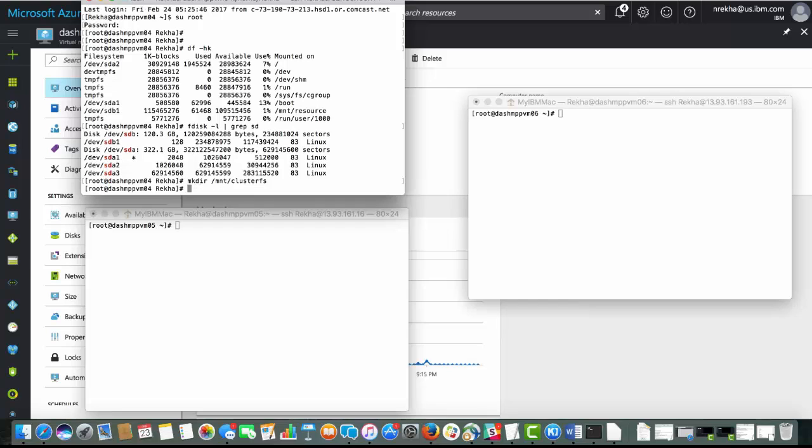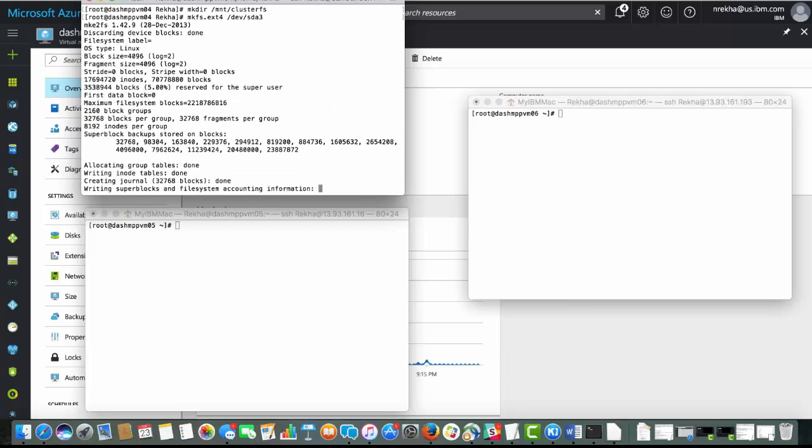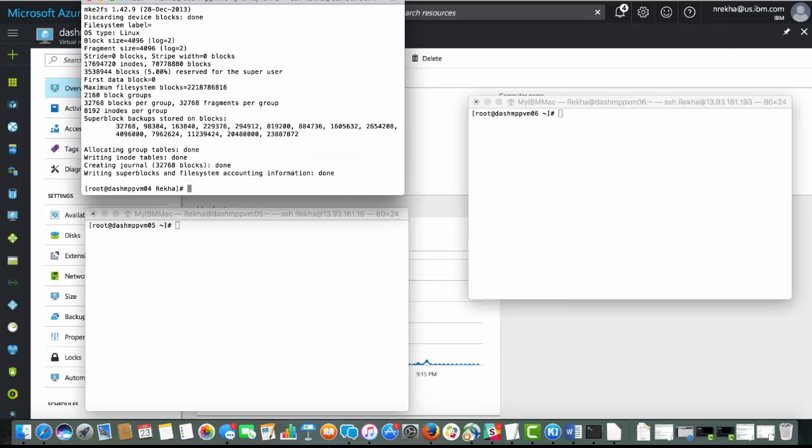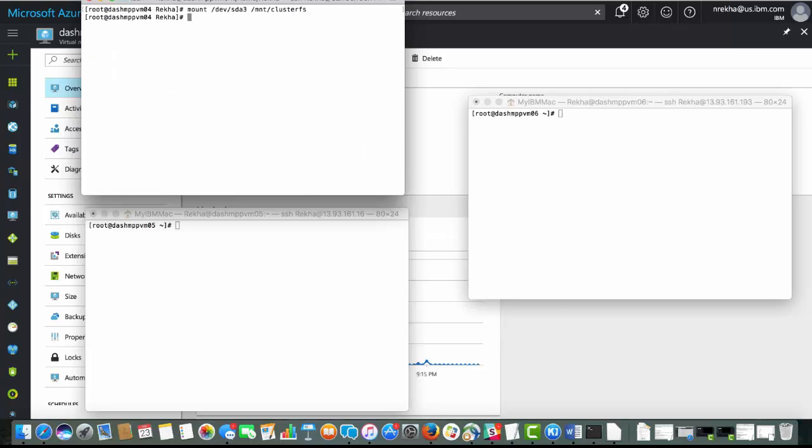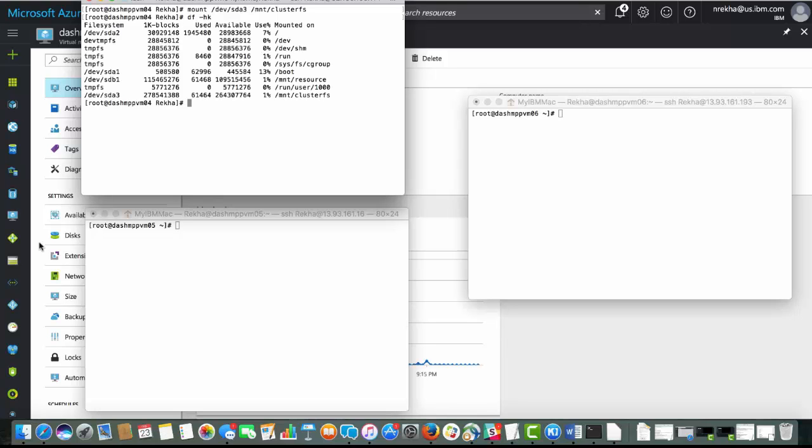Next, create a directory for the dashDB local cluster file system. This command formats the partition. You can see that it allocates the group tables, writes the inode tables, creates the journal, and finally writes superblocks and file system account information. Next, mount the cluster file system on the partition and verify that it was successful.